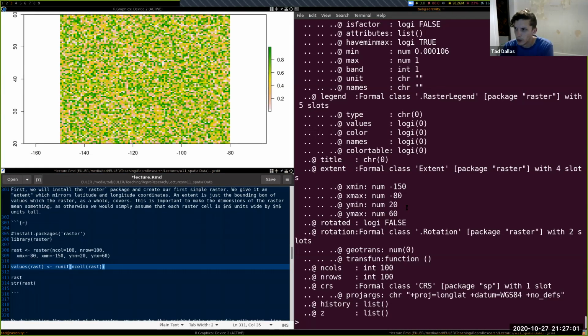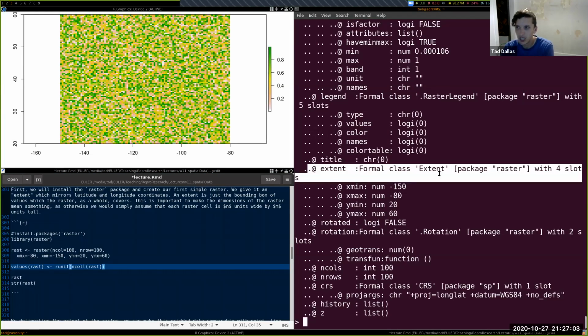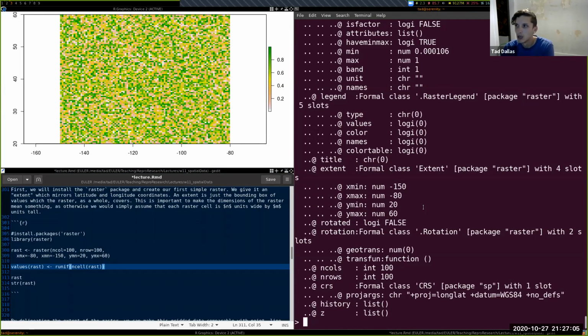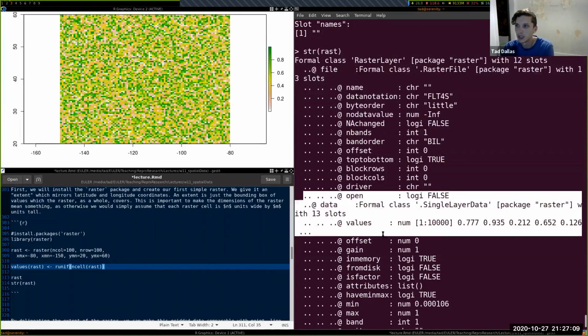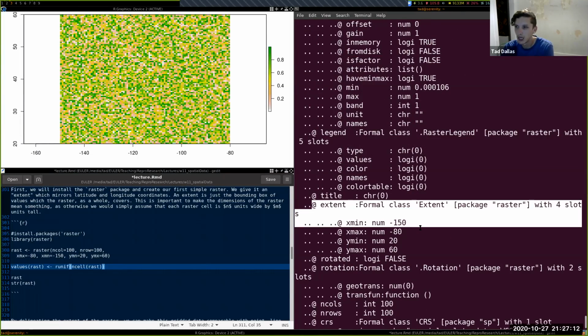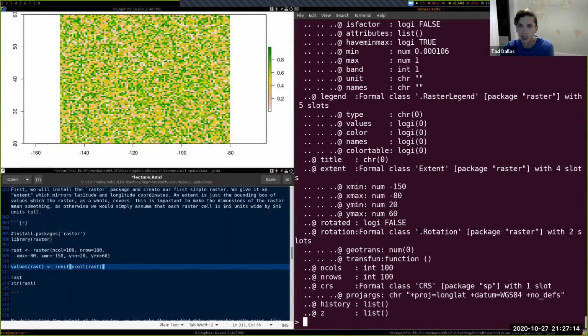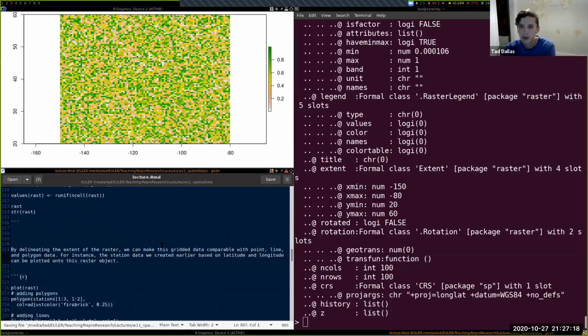All right. But otherwise, it's still the same. It still has things like extent. And really, the most important bits are file, data, and extent. Yeah, those are going to be the ones that you're going to dive into and dig into the most.